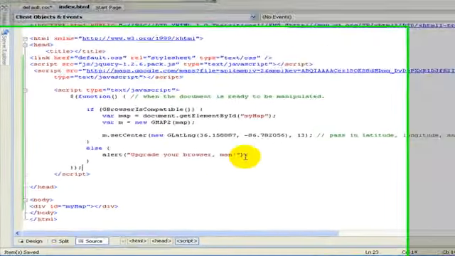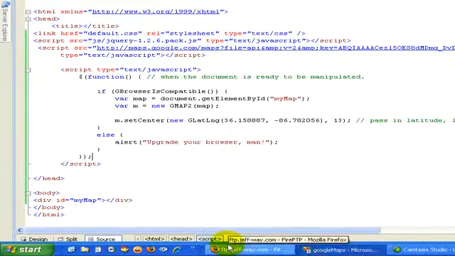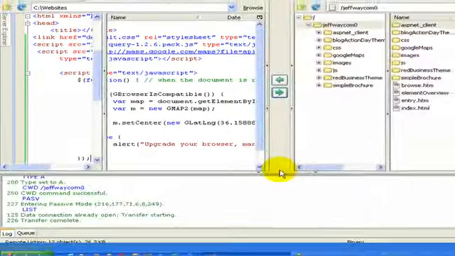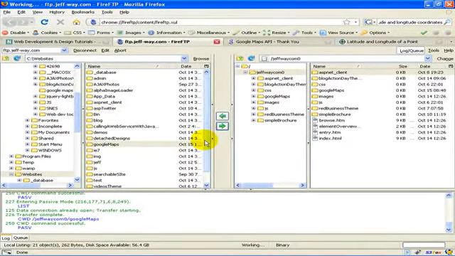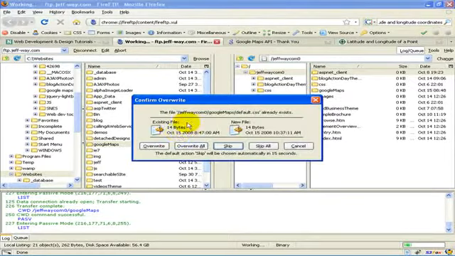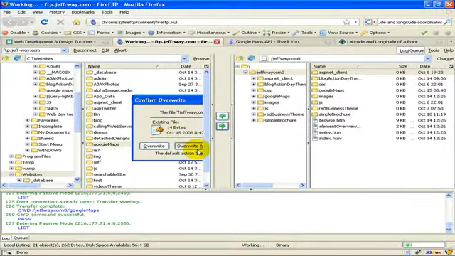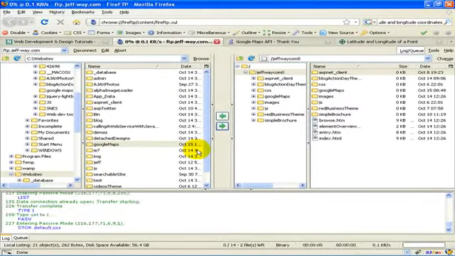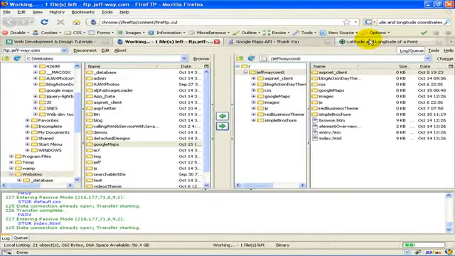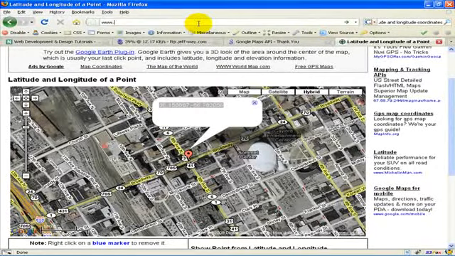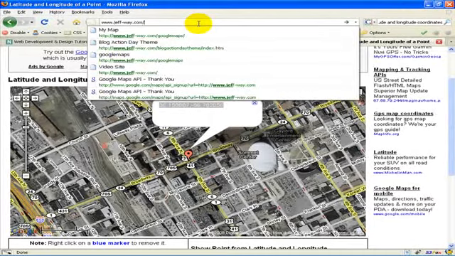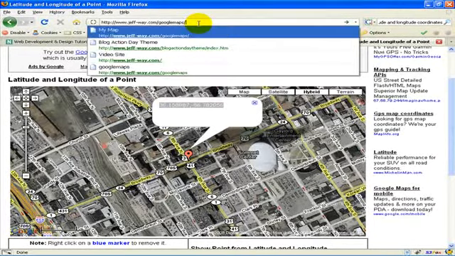So now I'm going to copy these files over to my server and view it in the browser. I have Fire FTP loaded. I'm just going to take Google Maps and copy it over to my server. And we'll click Overwrite since I already have my test version over there. And let's go ahead and view it. This should be enough for the basic map, Google Maps.